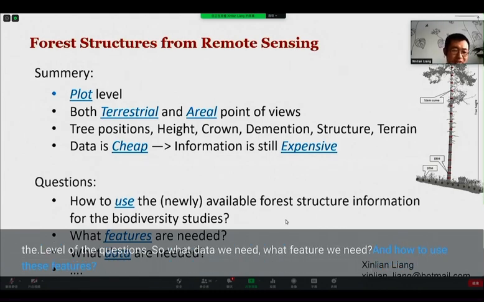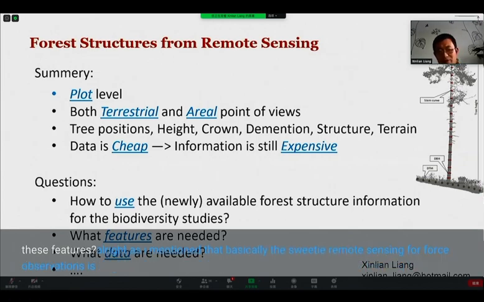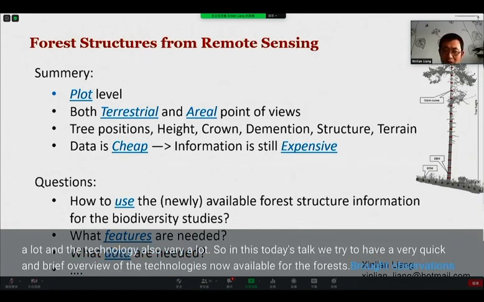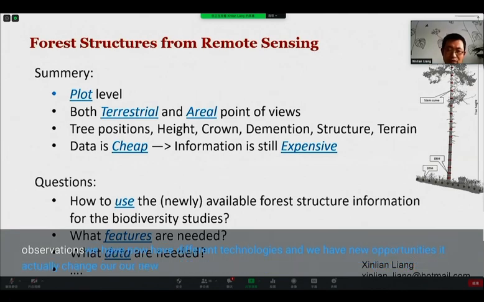All right, as I mentioned, 3D remote sensing for forest observations is a really huge topic. It starts from the satellite to airborne, to UAV, to terrestrial measurement, to the personal or consumer level measurement, and the scale varied a lot. And the technology also varied a lot. So in today's talk, we try to have a very quick and brief overview of the technologies now available for forest plot observations. We now have different technologies, and we have new opportunities. It actually changed our knowledge of forest observations.